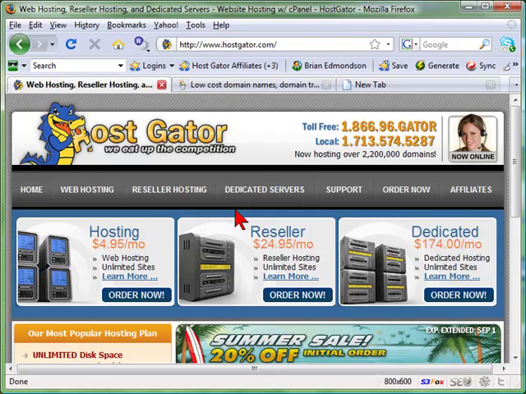Also, they give you a lot of space. So every time we upload a new web page, every time we upload a new file or document or video or whatever we're uploading, that takes up space. And a lot of web hosts limit the amount of space you have, or they charge you extra for more space. And with HostGator, we can get plenty of space, more than we'll ever need, at a very reasonable fee.